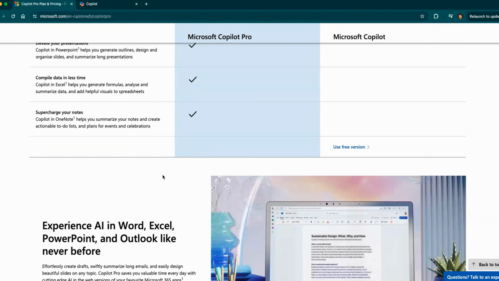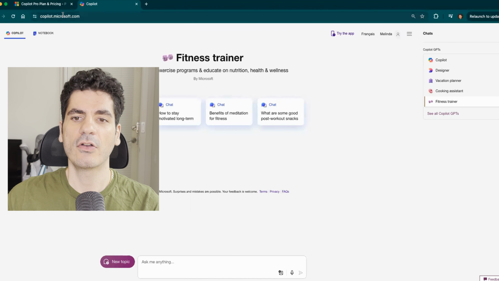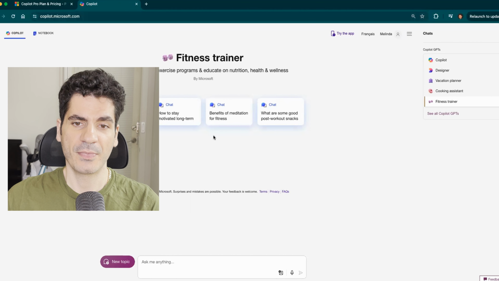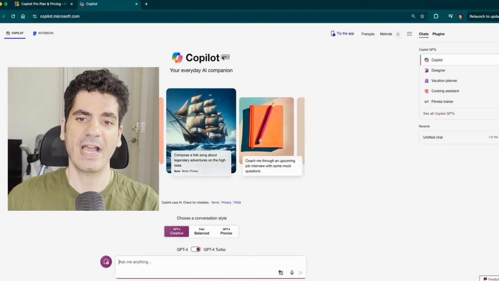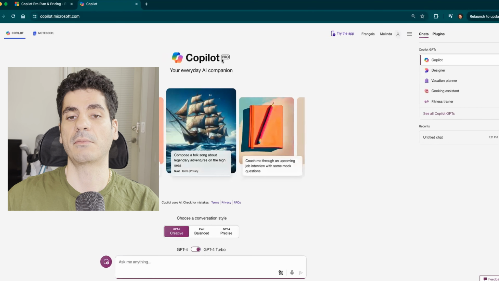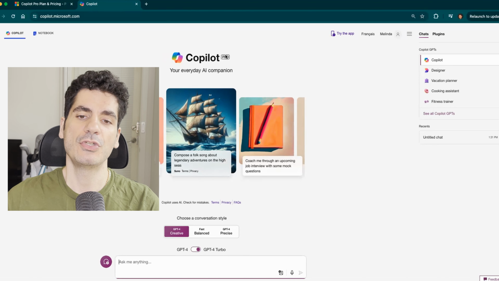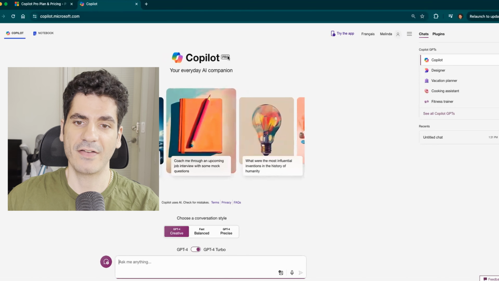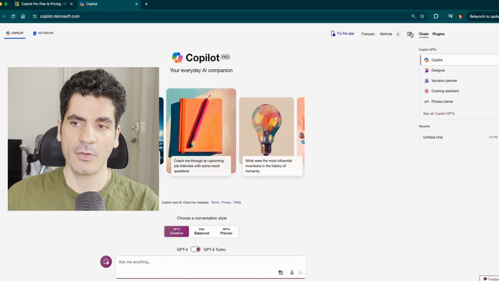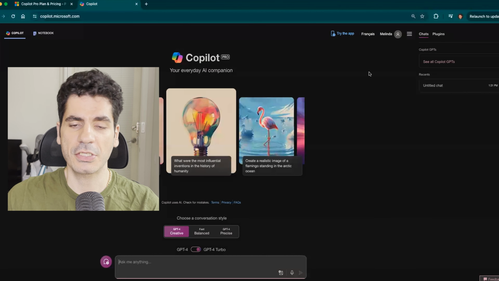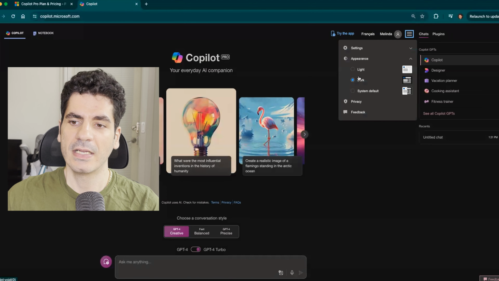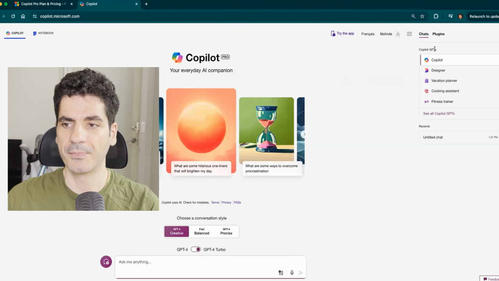Let's see what we can actually do inside Copilot itself. If we go to copilot.microsoft.com, we see that in the beginning we have this Pro tag on the top, which shows us that we have access to the Pro version. On the top, you can change the appearance to dark if you want, or come back to the light version.